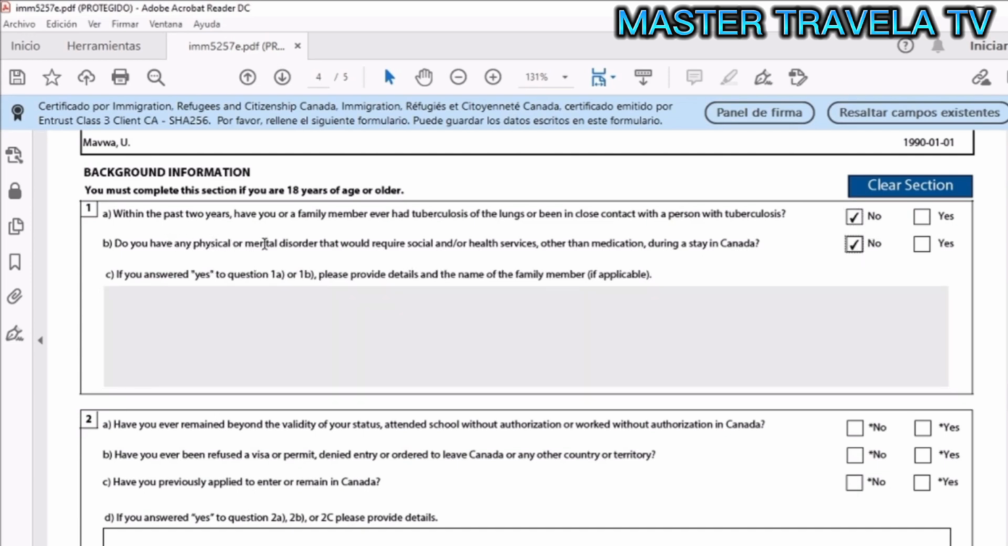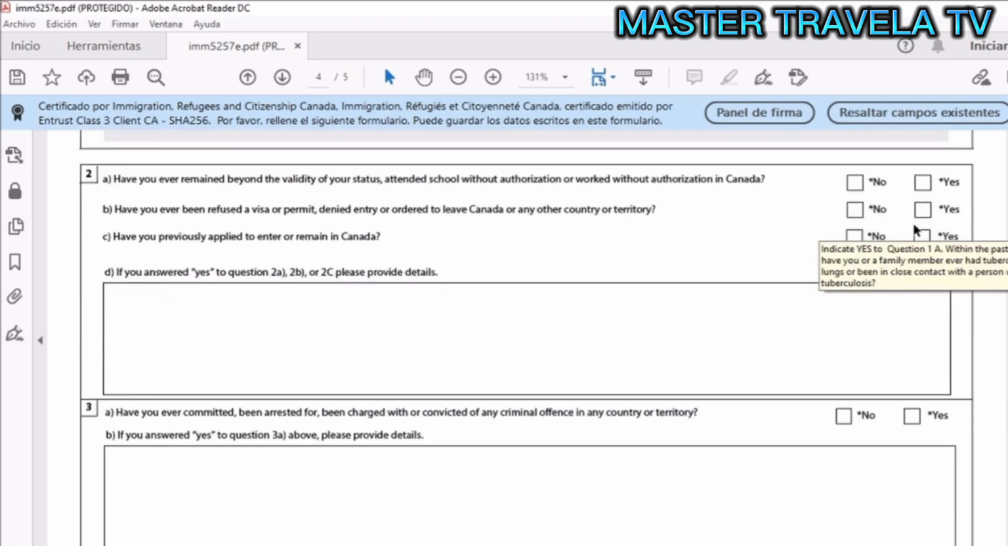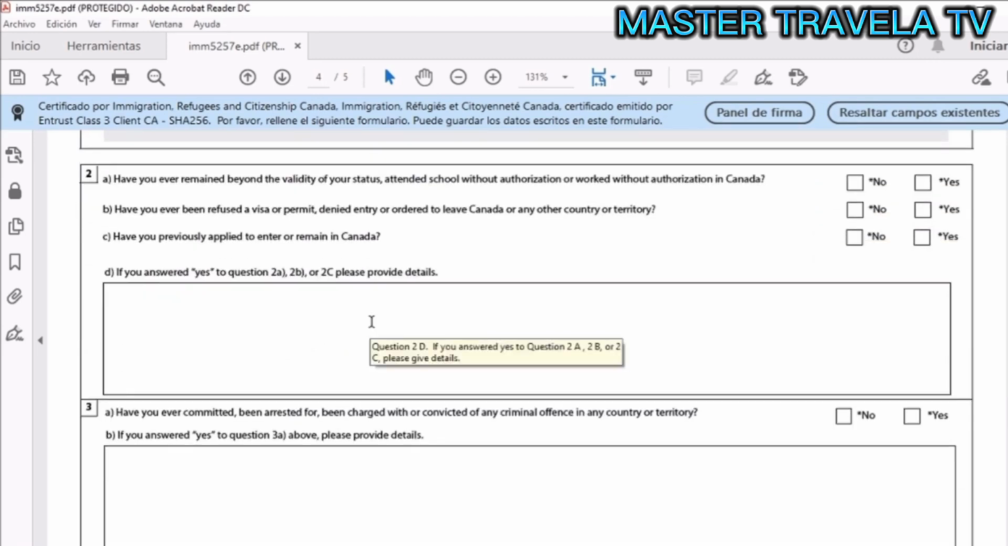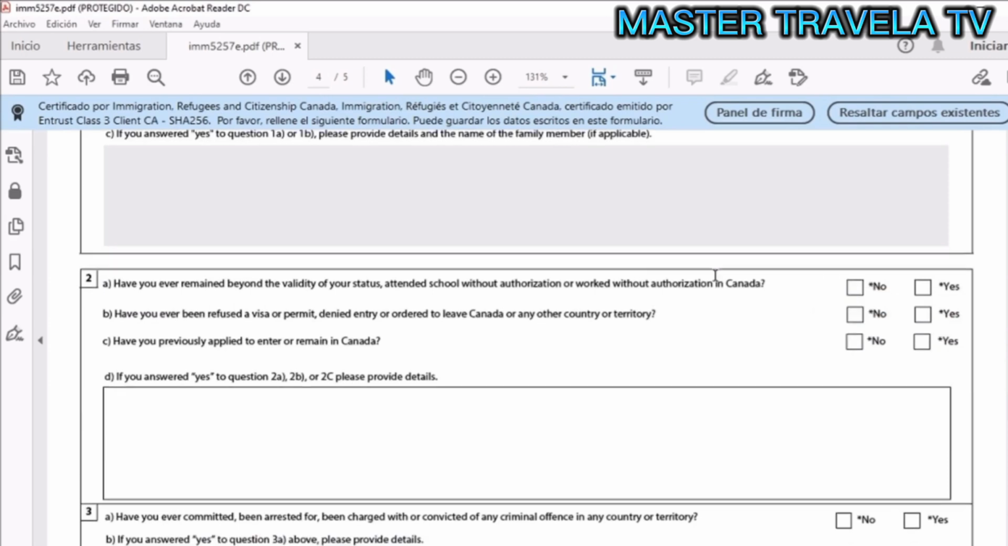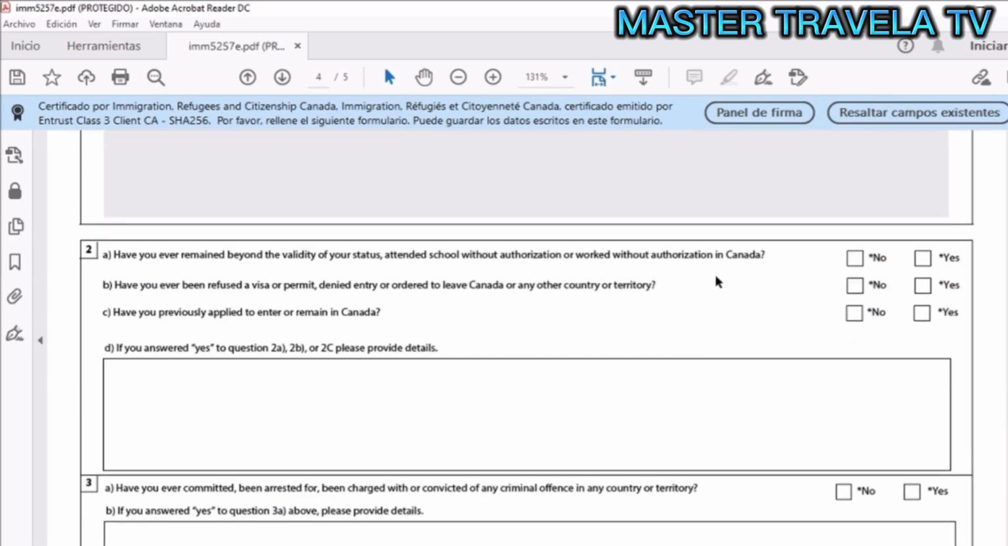Same thing. Do you have any physical or mental disorder that would require social and health services? Basically, what they want to make sure is that if you come to Canada, you won't be a burden for health services. If you answer yes in any of these questions, you'll need to be as accurate as possible in your description, because a yes here wouldn't do your application any good. I'm not saying that you should lie, but if you answer yes, you've got to give them justification.